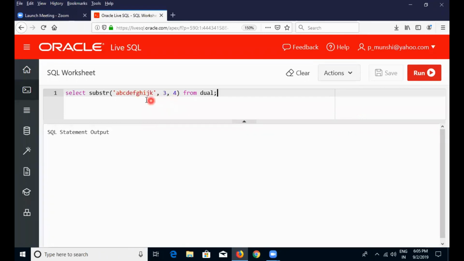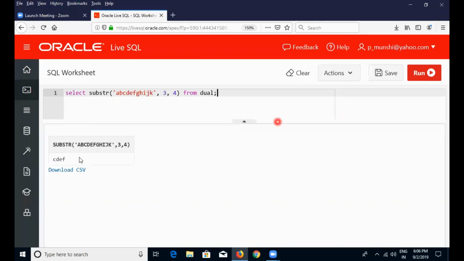Means in the output what we can expect is that starting at the third position, that is C, then C, D, E, F will be there in the output. That is starting at position 3, and the length to be extracted is 4 characters. So these are the three arguments of the substring function, and we can execute this. As I told you, the output will be C, D, E, F. That is exactly what this output is.